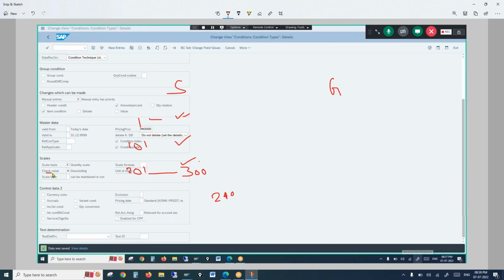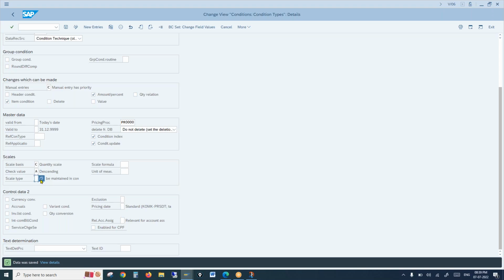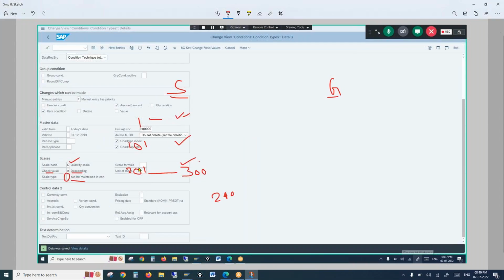Okay, you see here, scale check value. You could mention it as ascending and descending. Scale basis, whether it should be value scale, quantity scale, liters, distance, kilometers, anything it could be. You could maintain it. Likewise, scale type. As I told you, there will be two kinds of scale, and here is where we tell the system whether it should be a simple scale or graduated scale. Just a moment. It should be called normal scale, not simple scale. The name is normal scale and graduated scale. So yeah, this is how normal scale works. Then next is graduated scale.